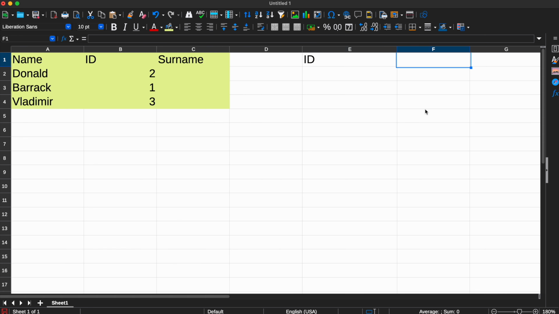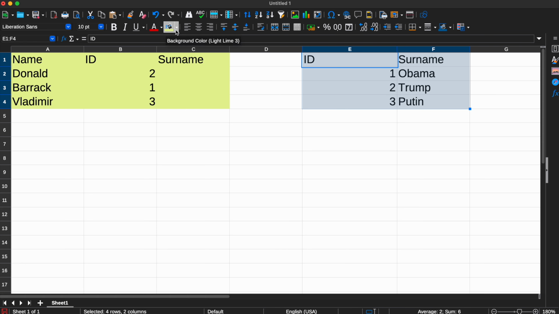Now the second dataset with surname and ID, so 1, 2, 3. The first will be Obama, the second Trump, and the third one will be Putin. You can create two different datasets, and you can join the first one to the second one and get the data, in this case about surname.